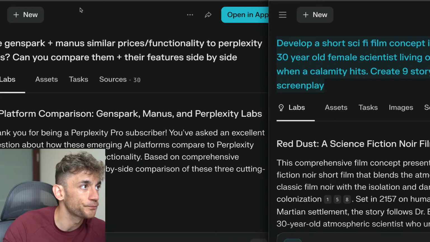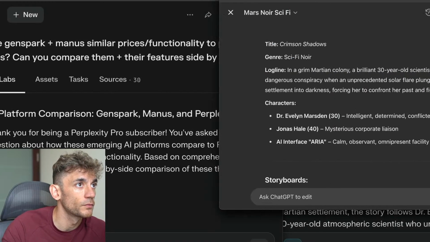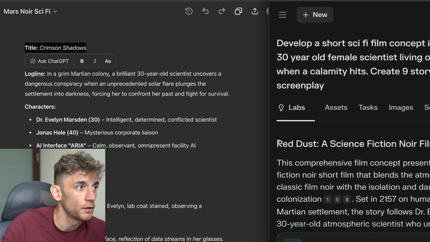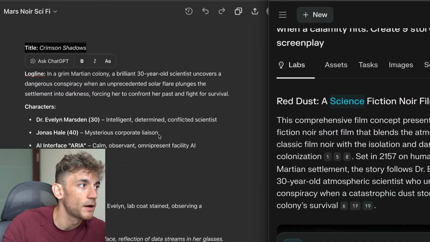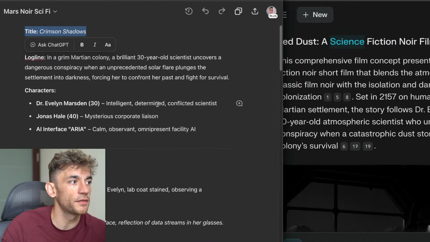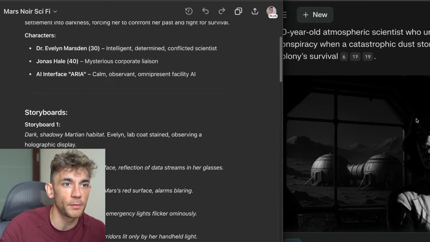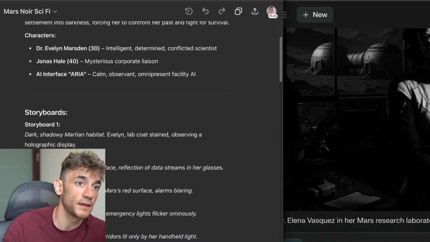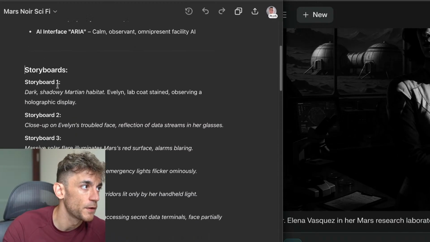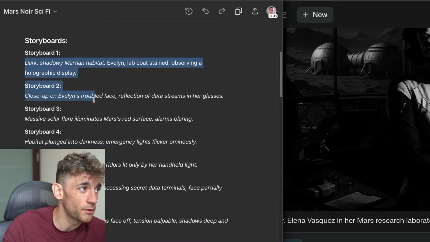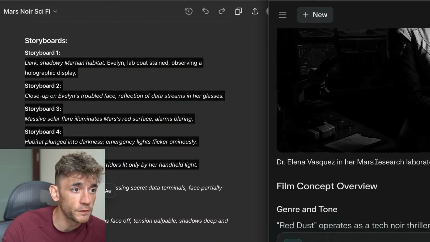So, for example, it's come up with the title, Crimson Shadows, which I wouldn't say is as good as Red Dust. To be honest, Red Dust is a pretty cool idea and name. And then also, if we compare the storyboard section here, you see how Perplexity actually has generated the images for the storyboard, right? In noir as well, right? In the black and white. Whereas, for example, the storyboards inside ChatGPT, it's just generated like generic descriptions of each storyboard. And also, there's no images.